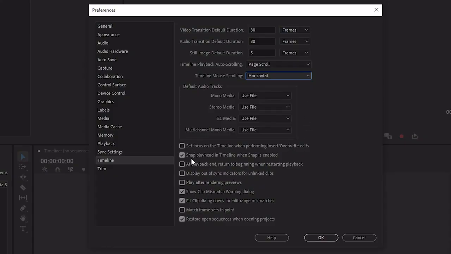So make sure set focus on timeline when performing insert/overwrite edits are turned off. Snap playback in timeline when snap is enabled. Yes, keep that on. At playback end, return to beginning when restarting playback. Keep that off. Display out of sync indicators for unlinked clips. Turn that off. Play after rendering previews. Turn that off. And then these two, make sure these are clicked.